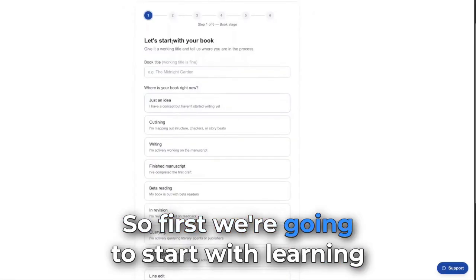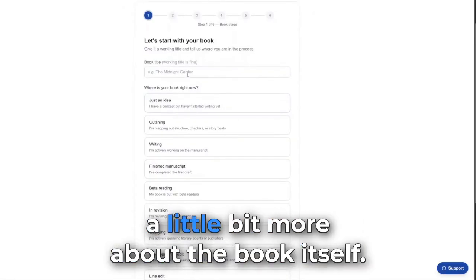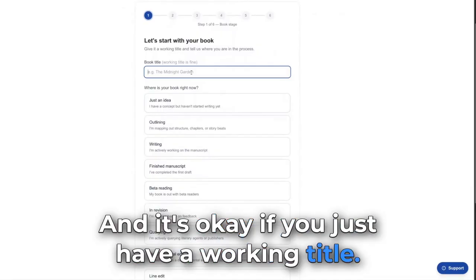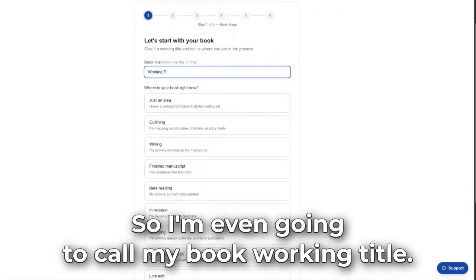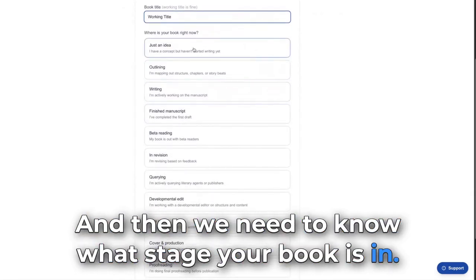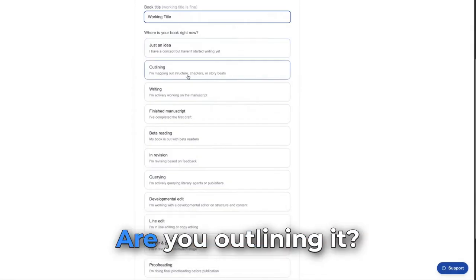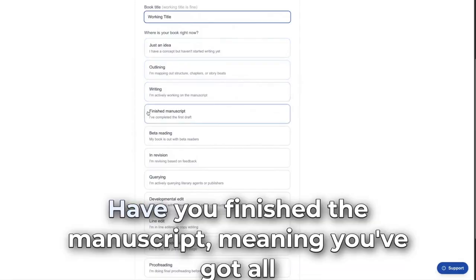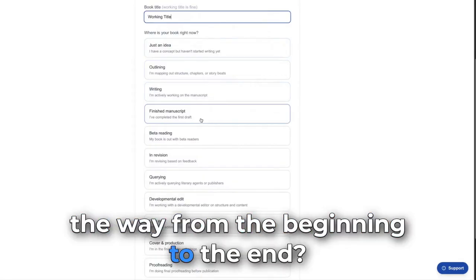So first, we're going to start with learning a little bit more about the book itself. That includes the book title, and it's okay if you just have a working title. So I'm even going to call my book working title. And then we need to know what stage your book is in. Is it just starting out as an idea? Are you outlining it? Are you currently writing the first draft? Have you finished the manuscript, meaning you've got all the way from the beginning to the end?